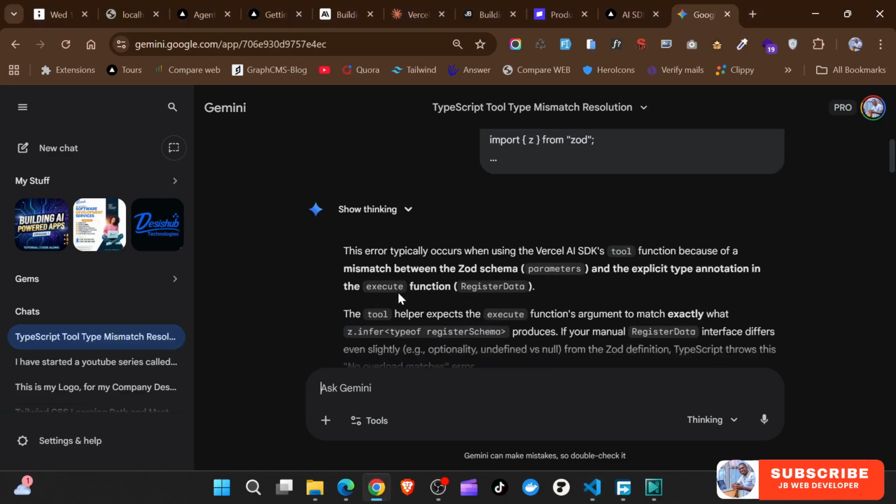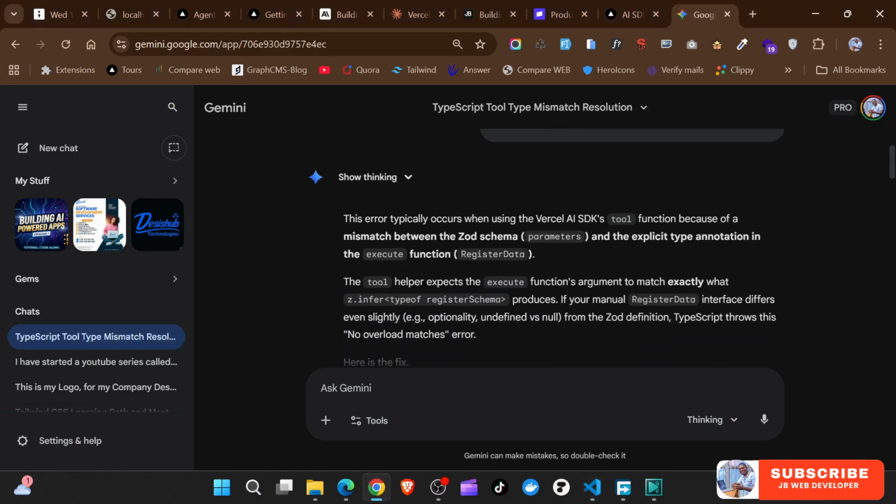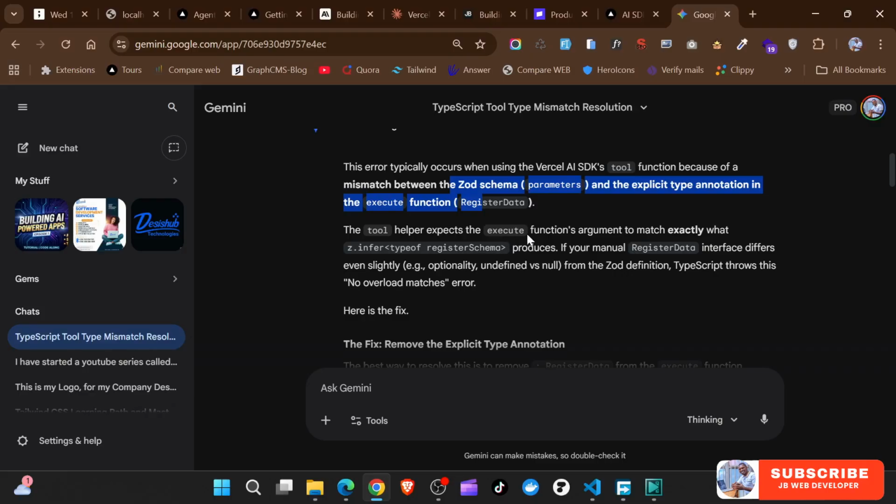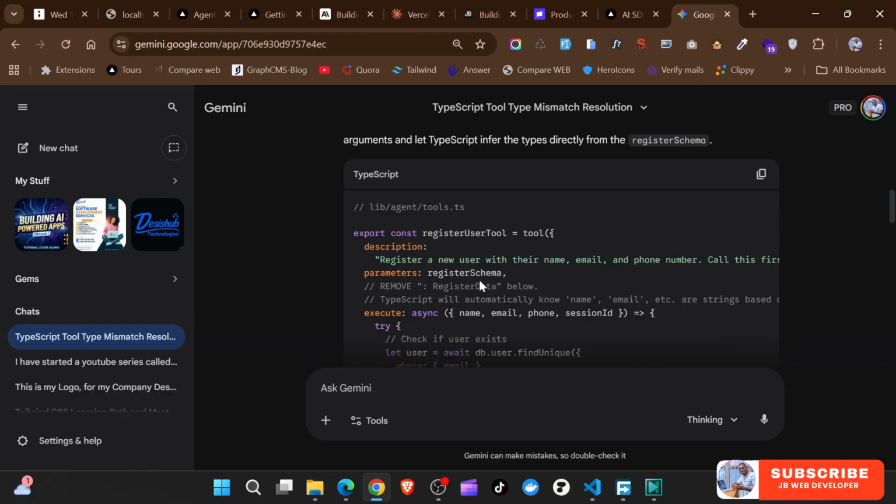So this error typically matches when using the Vercel AI SDK tool function because of the mismatch between the Zod schema and the type annotation in the execute. The tool helper expects the function arguments to match exactly what Zod produces. If your manual registration data interface differs even slightly from the Zod validation, then TypeScript throws this no overload matches. Here is the fix.